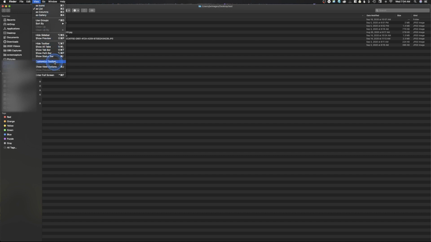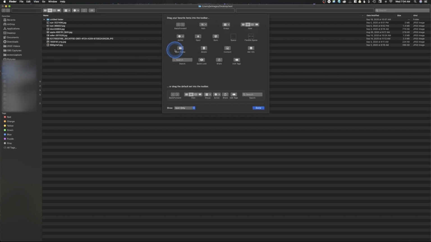So we can come up here and go to customize toolbar. Customize toolbar is going to allow us to add items to our toolbar. So you can see right up here, we have this toolbar. If I want to add something to the toolbar, I'm going to take eject and I can just drag this up in here and place it just like that. So anything that you would want to add to your toolbar, you can easily customize.